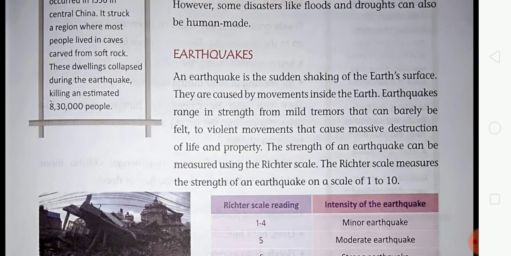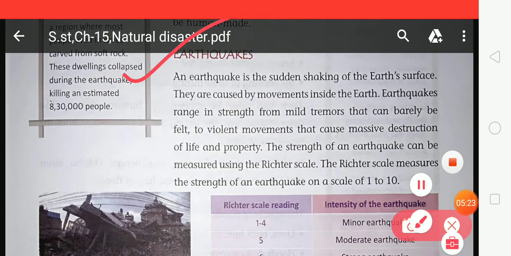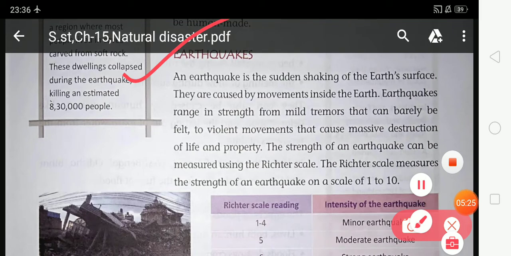First of all, we will read this paragraph. An earthquake is a sudden shaking of the Earth's surface. They are caused by movement inside the Earth. Earthquakes range in strength from mild tremors that can barely be felt to violent movement that causes massive destruction of life and property. The strength of an earthquake can be measured using the Richter scale. The Richter scale measures the strength of an earthquake on a scale of 1 to 10.